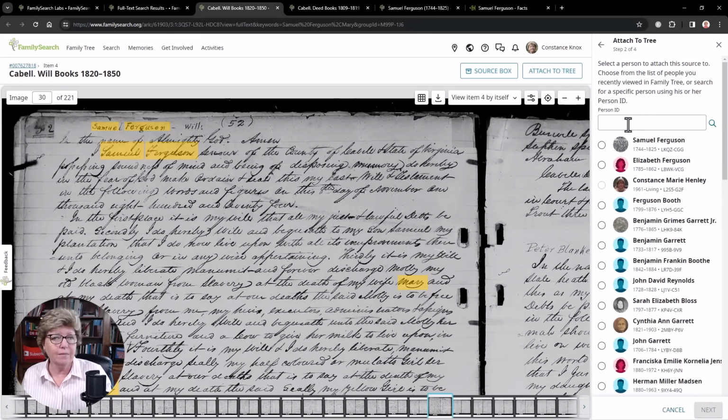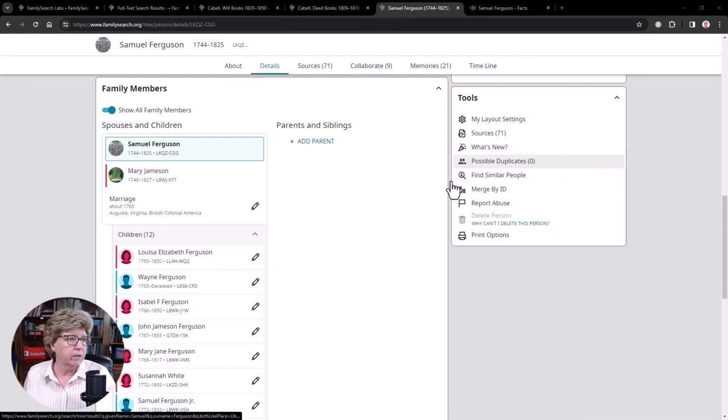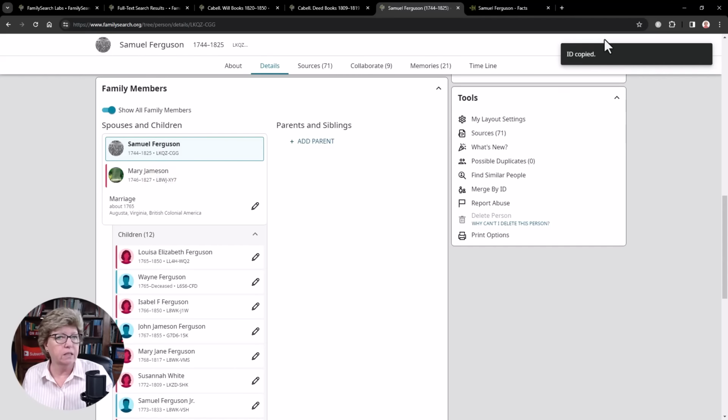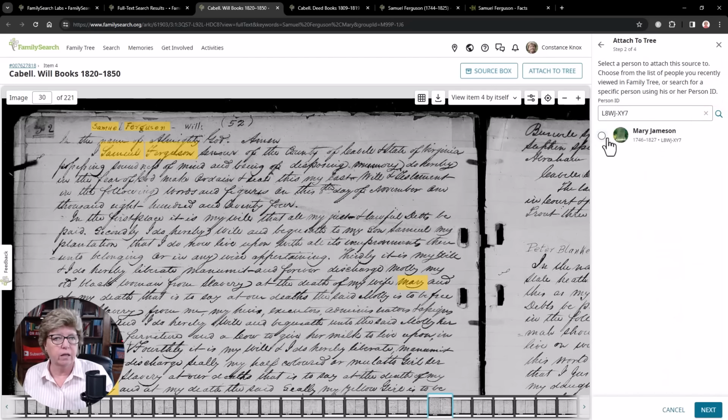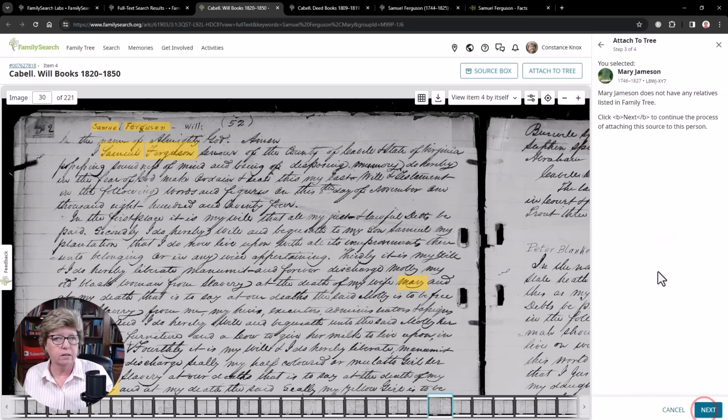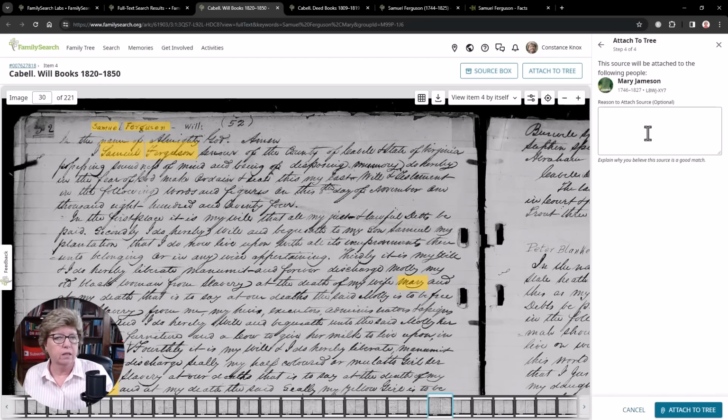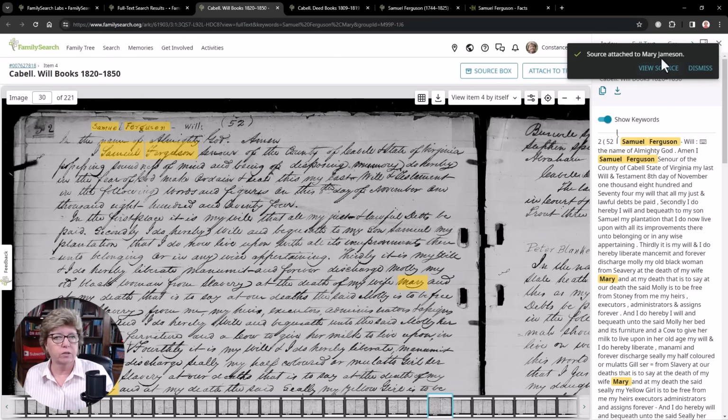And then we can attach other people to this. We can also jump over to our family tree and look up the ID number of his wife. Here is Mary, his wife. I can copy that ID number and come back over and paste that in here and hit search and add her and hit next. And it says I've selected Mary. And I'm not going to go into the reason right now, but then I can attach it to the tree. And it says the source attached to Mary as well.